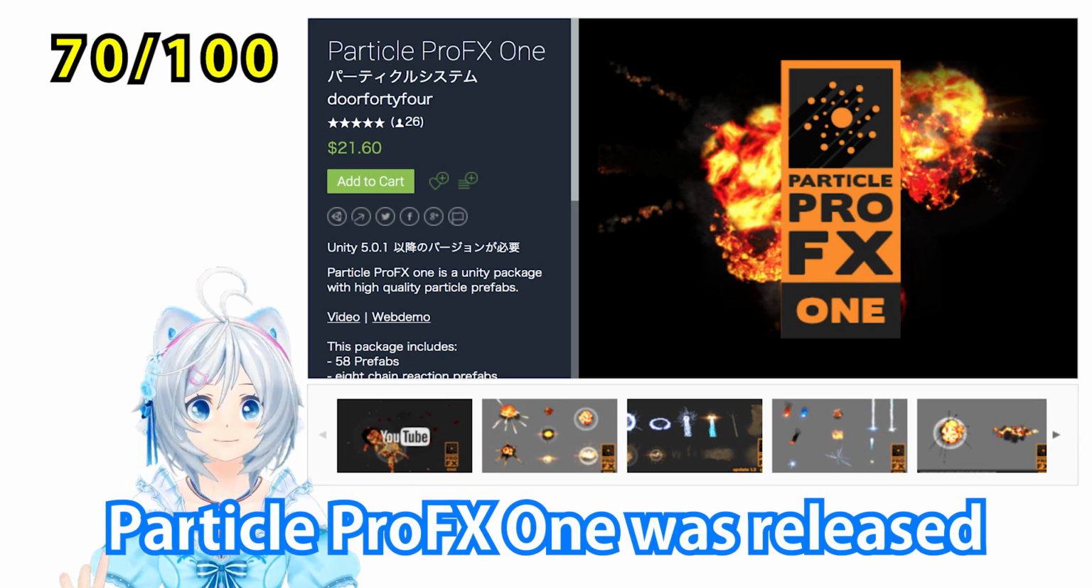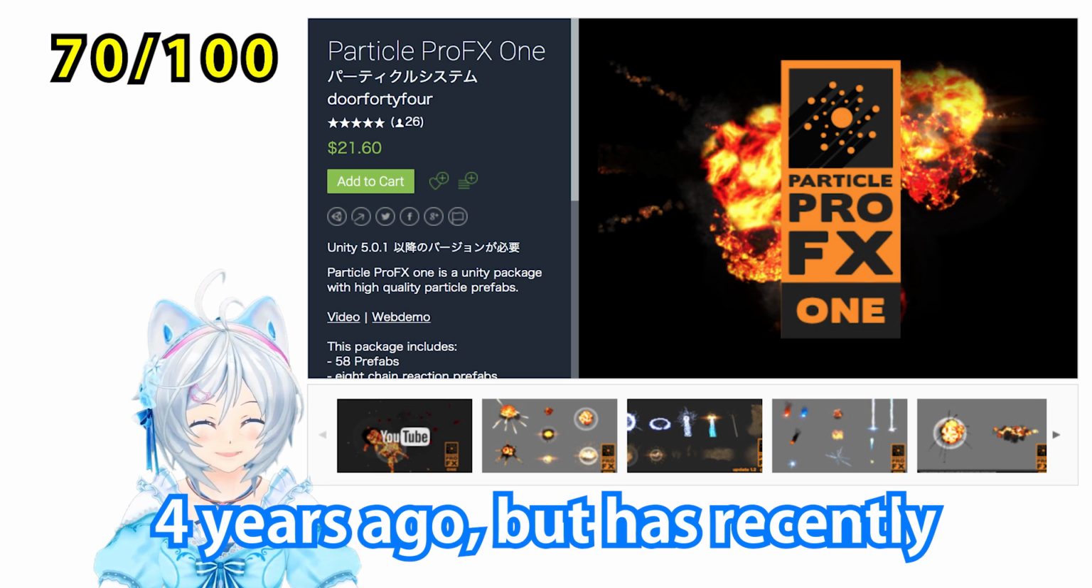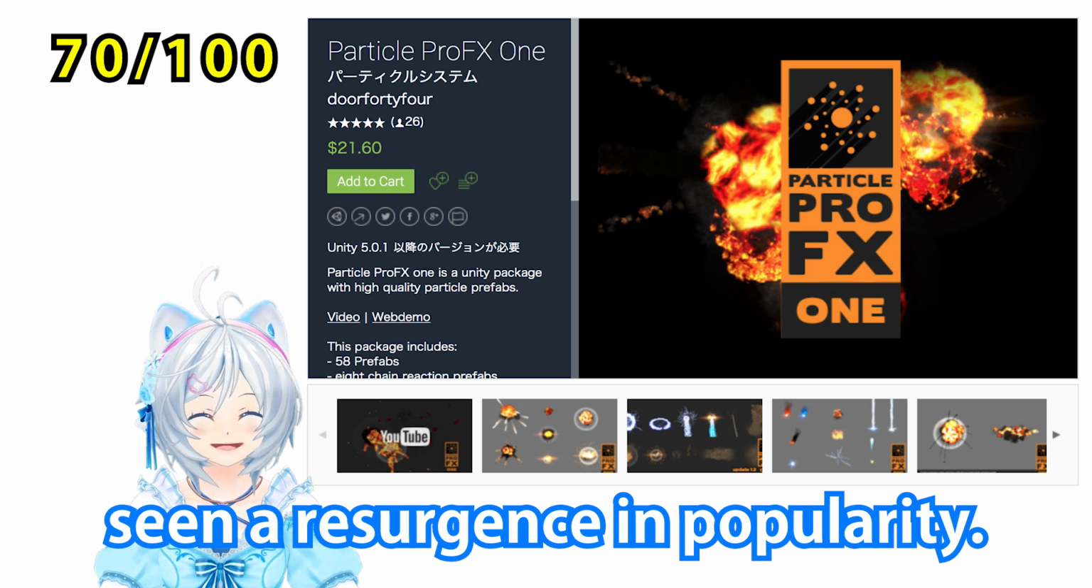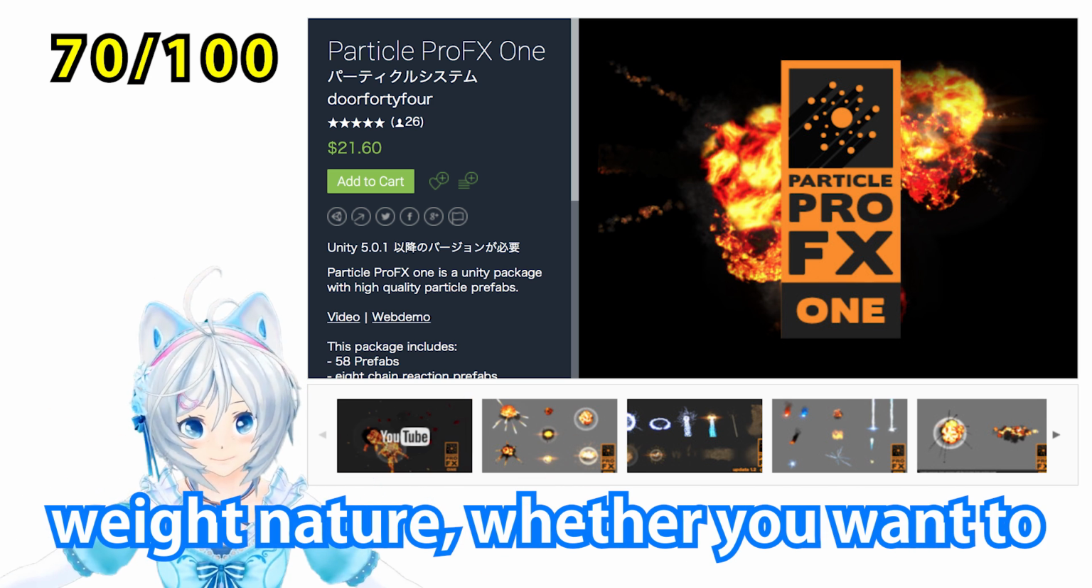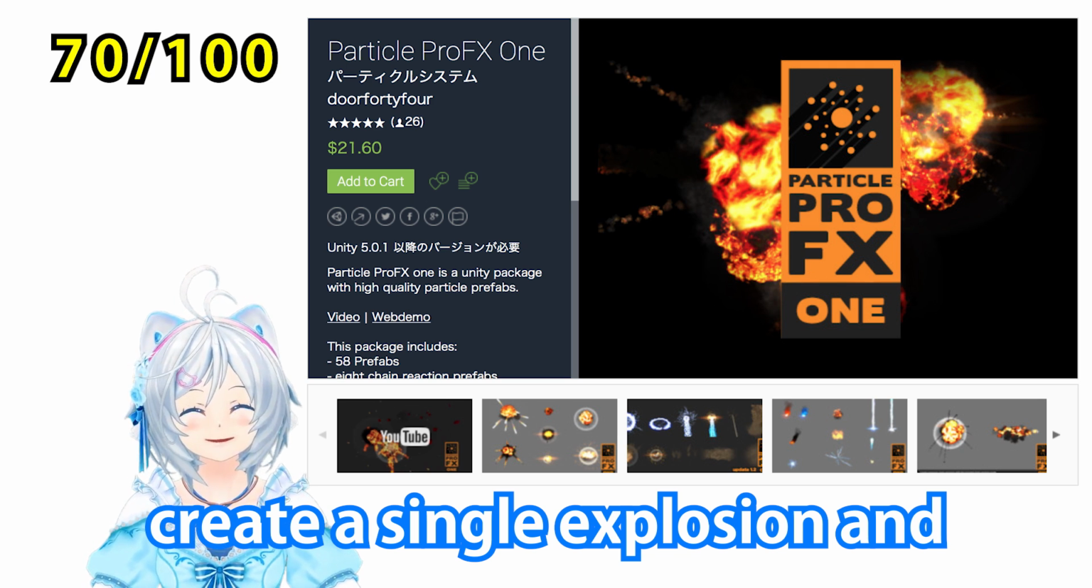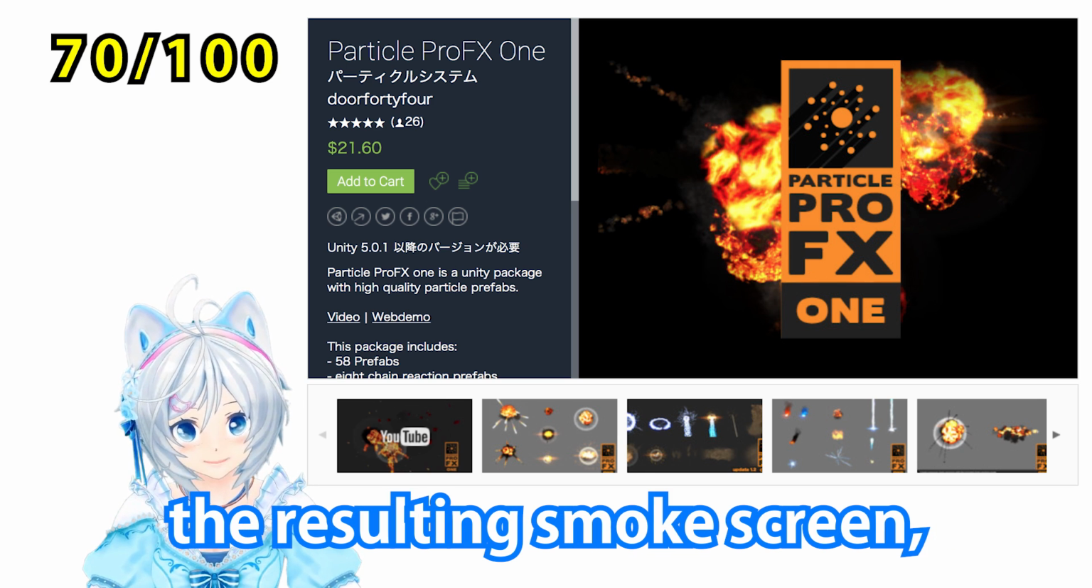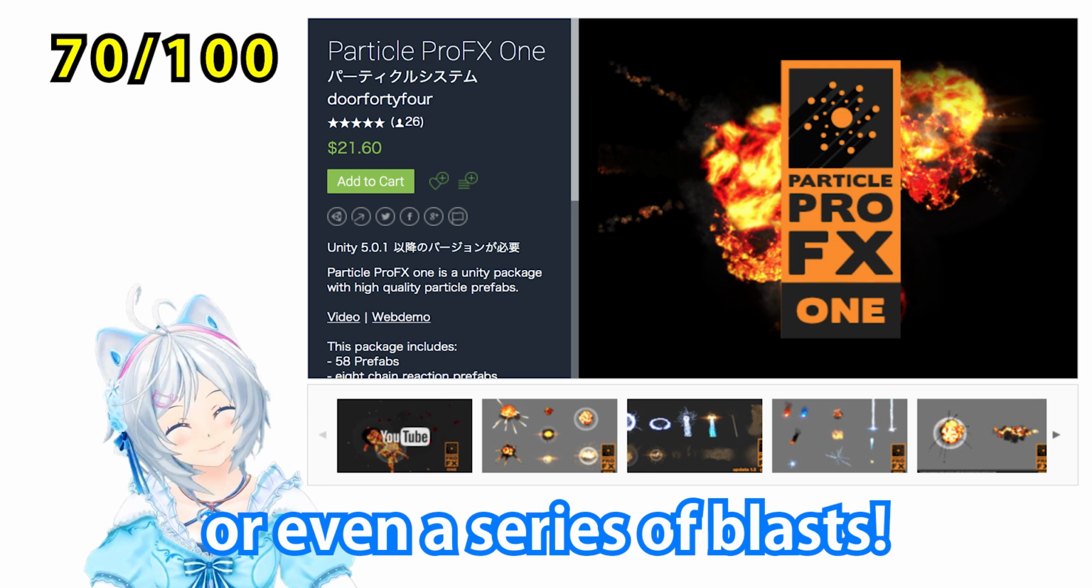Next, Particle Pro FX1 was released 4 years ago but has recently seen a resurgence in popularity. This is probably due to its lightweight nature, whether you want to create a single explosion and the resulting smoke screen or even a series of blasts.